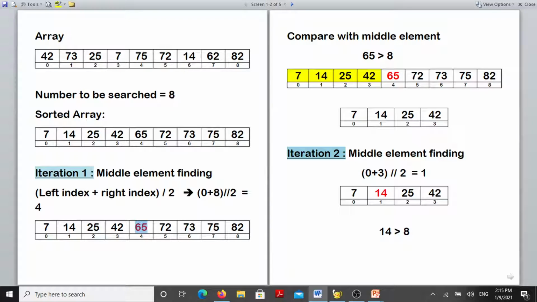So I compare the element to be searched, 8, with the middle element. So 65 is more than 8. So where is the possibility of 8 being present? It's in the left side of 65. So now the array size is reduced, only 4 elements. So this is a new array. The array size will go on reducing till the array size becomes 0. We are going to use this logic.